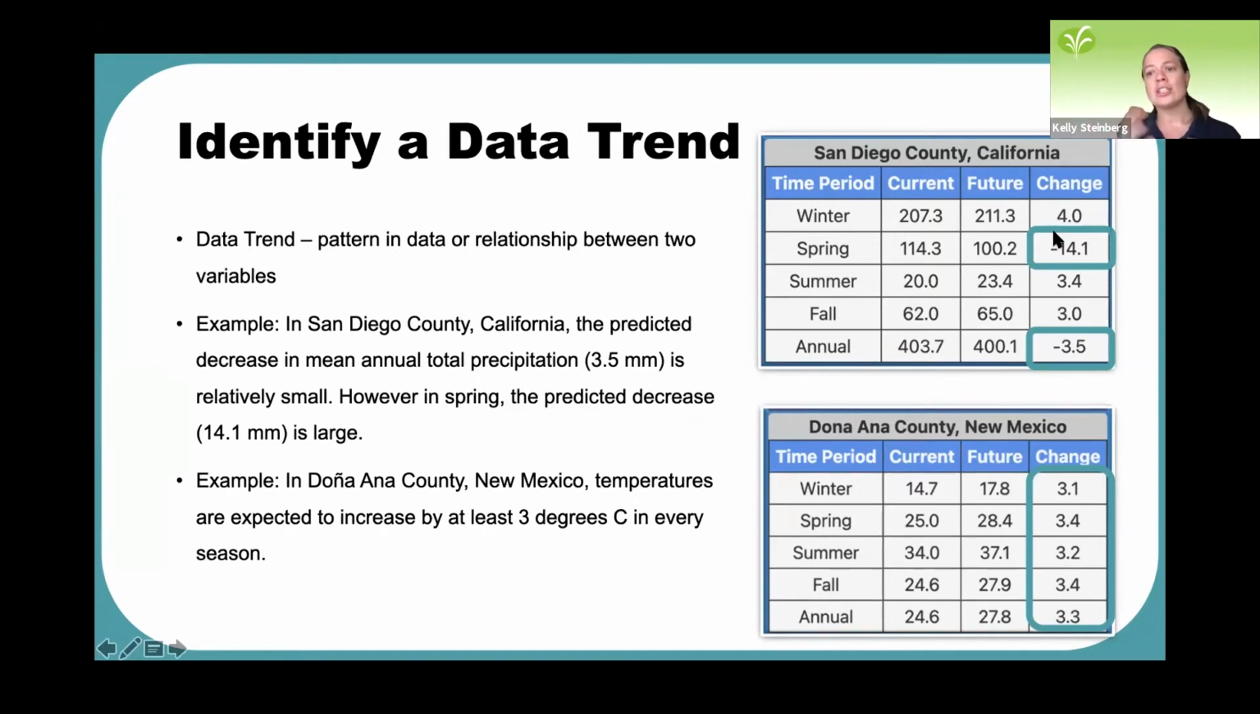So your data trend could just be comparing two numbers. That's totally fine. A data trend might be a pattern across the whole year or across space, maybe. We tell students to look at one county here, and I suggest that since we have limited time today, you'd stick to one county, but students could definitely compare across areas too.